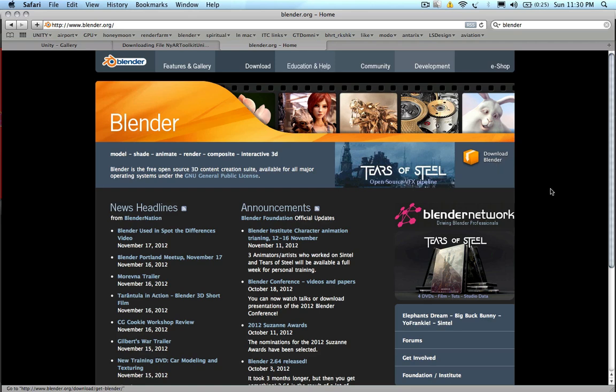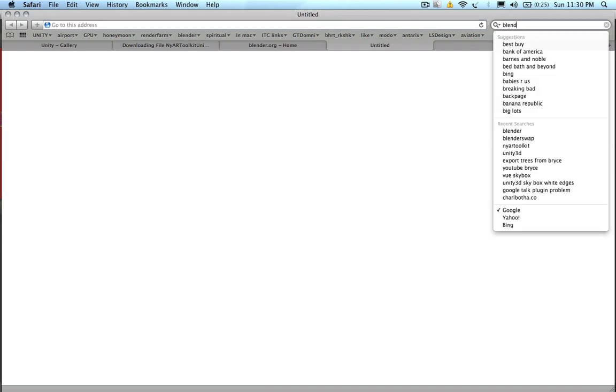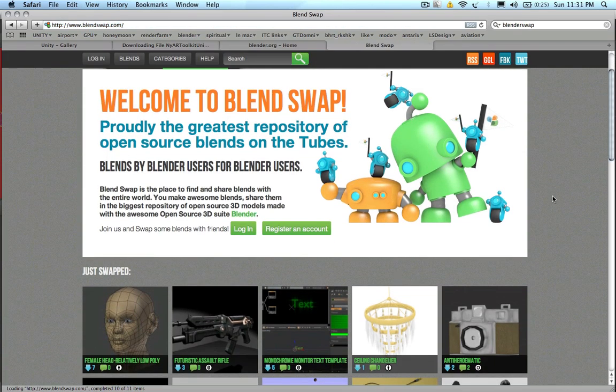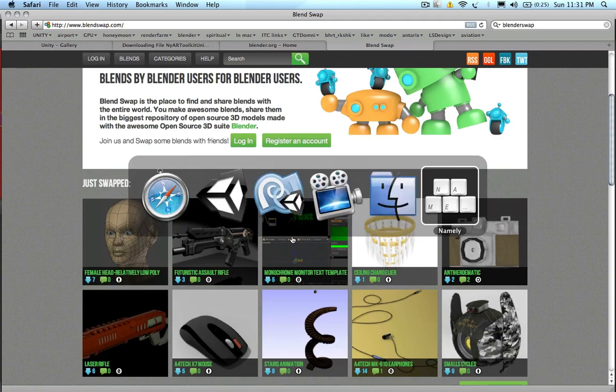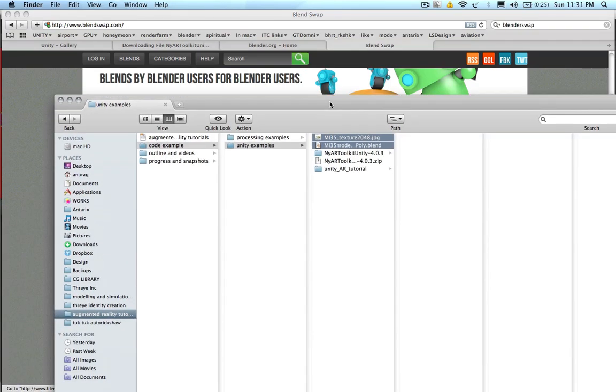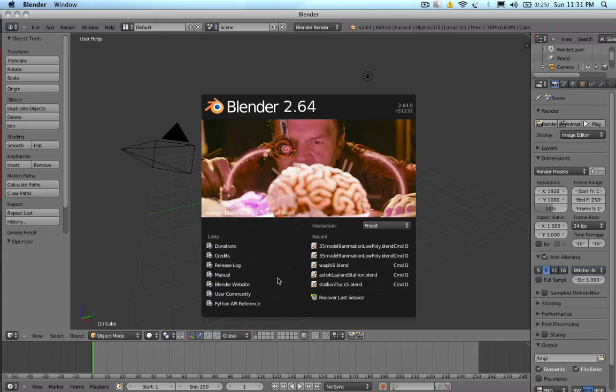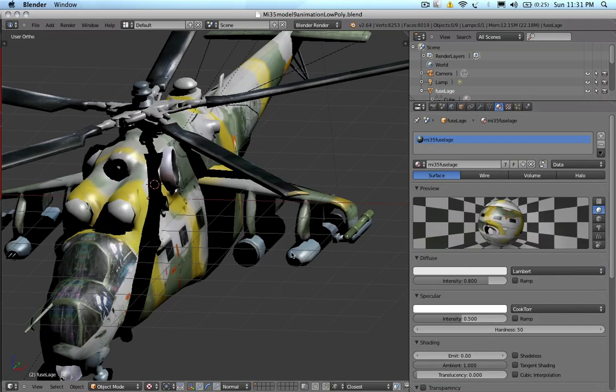You can download it for various operating systems, or if you do not wish to make your own Blender models, you can go for Blend Swap, and you could download a Blender model which others have made. In this tutorial series, I am going to use a model which I have built, which is going to be this Mi-35 helicopter model. Let me just show you what this model is.